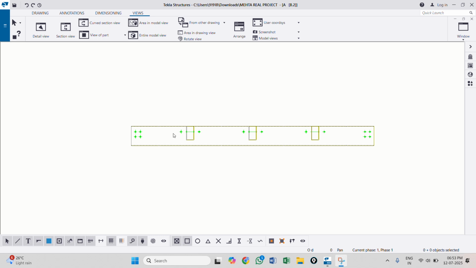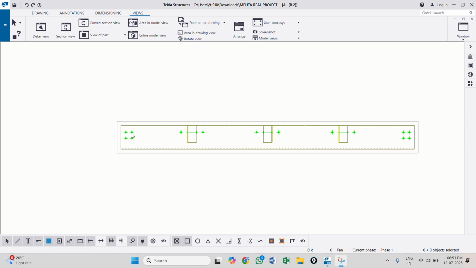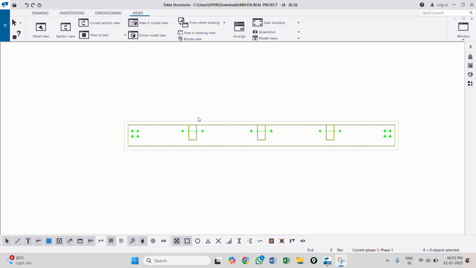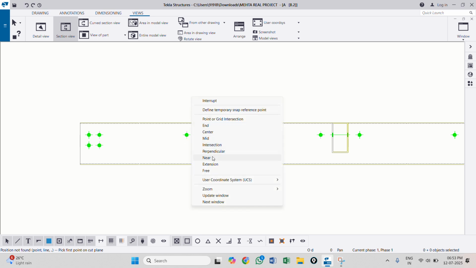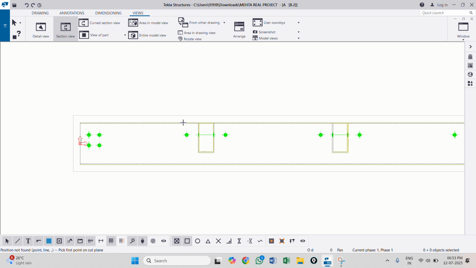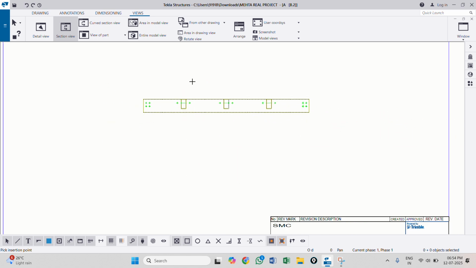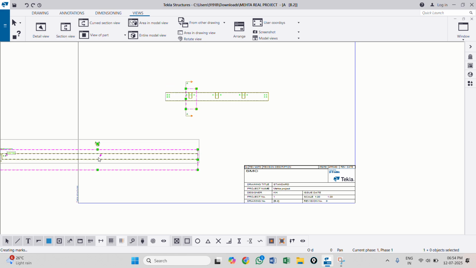This is the drawing that you can see right now, and we are not able to see anything here, correct? For that we need to give a sectional view. If you give it directly like this, it is not possible. What you need to do is there's something called near in here, and you have to select this one. This is a camera that you see, and wherever you want to place it, just place it.